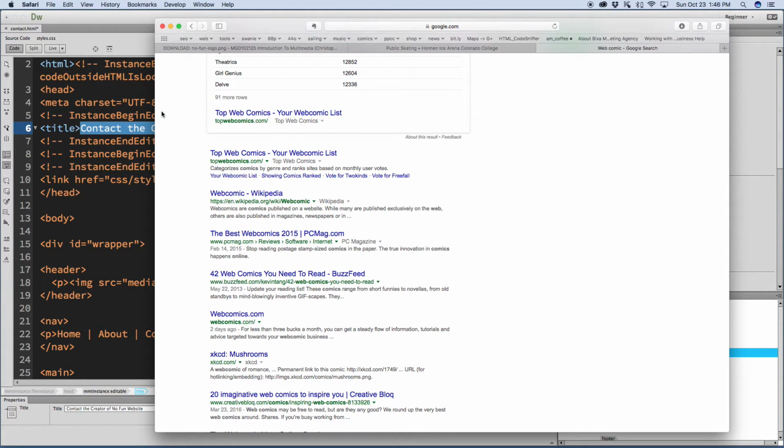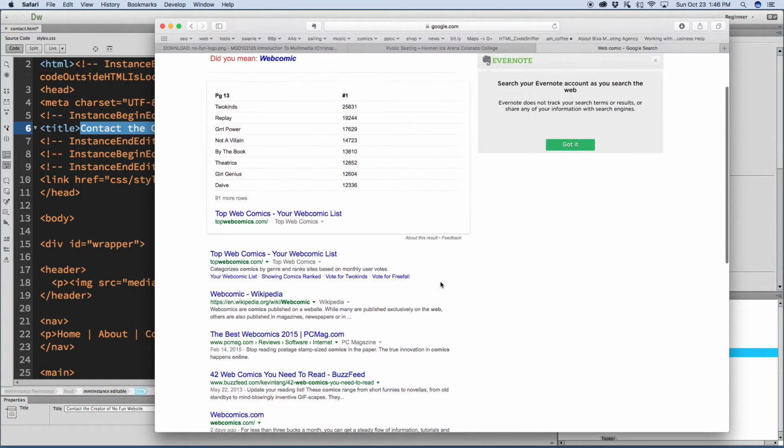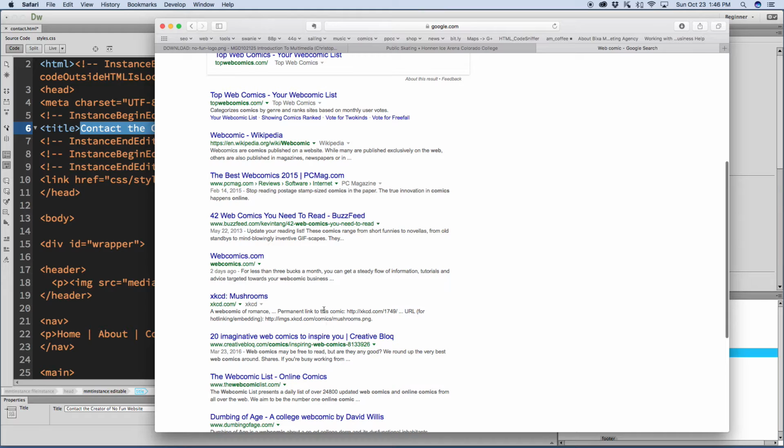We're not going to get a whole lot into search engine optimization, but it can be very important to optimize your websites so that they perform well on search engines, because if you're one of these top listings, there's a good chance that people are going to click on your site and you're going to get traffic. All right, so that's one of the reasons why we have titles.